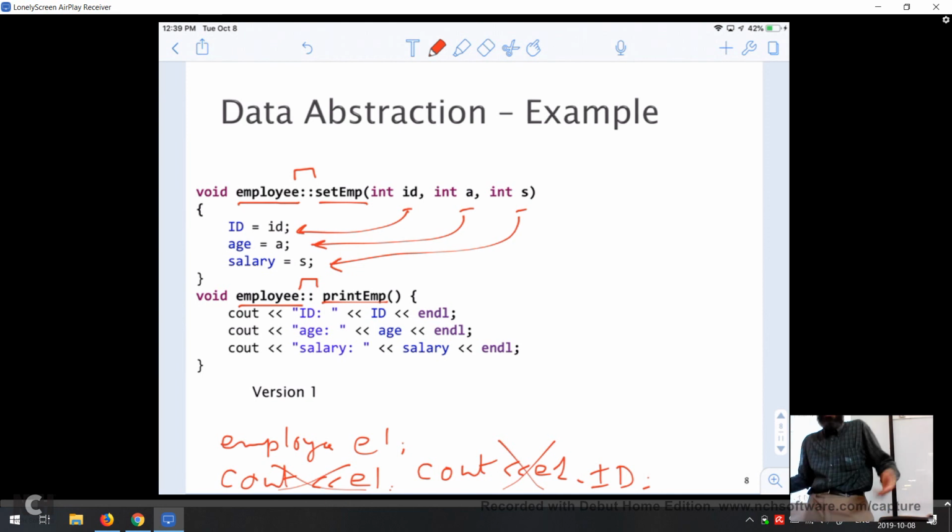But in that case, you don't need to write cout. Print employee already includes the cout inside it. Okay, is that clear?